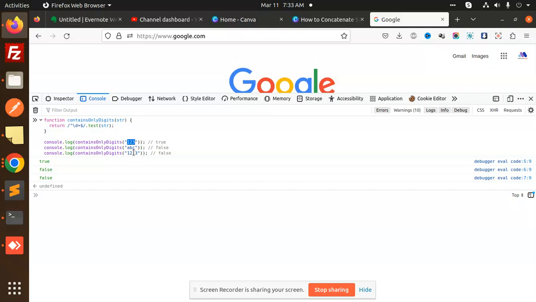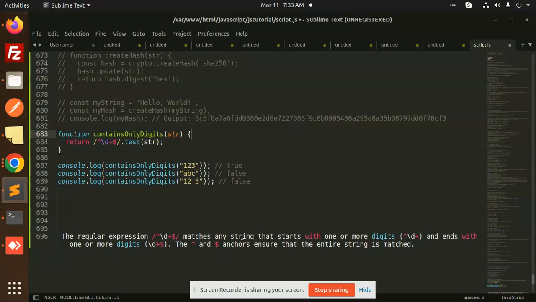Okay, so let me explain what exactly this upper arrow and this slash mean. This upper arrow and the dollar anchor ensure the entire string is matched. Whenever you add these two characters over here, it means you are checking that the entire string is matched, else not, right? So that is the reason we are adding them over here.